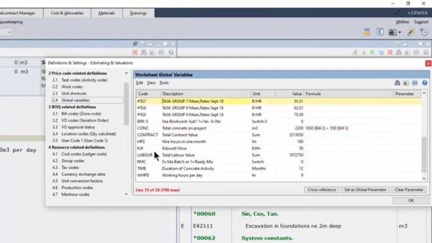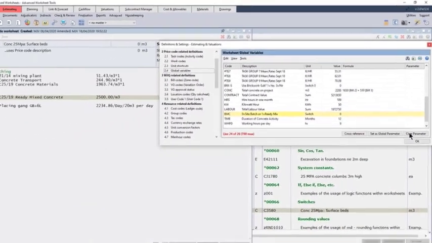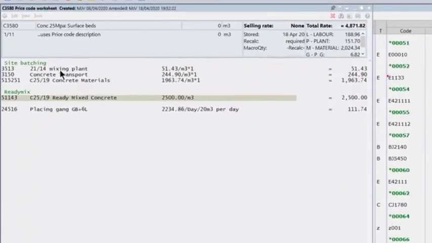So I have a global variable defined there, RMC. If it's 0, it means it's batch concrete. If it's 1, it means it's ready mixed concrete. It's a switch, and currently it's 0. So I have it already defined. So what I'll do is I'll just click on OK.